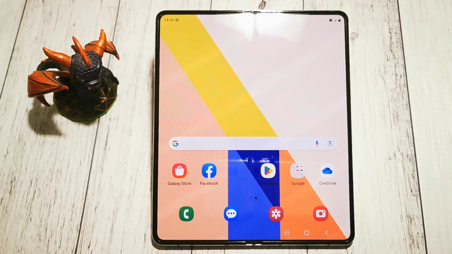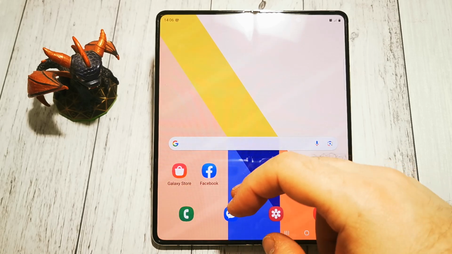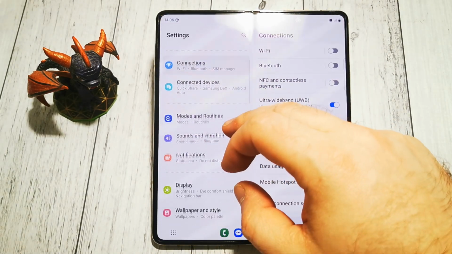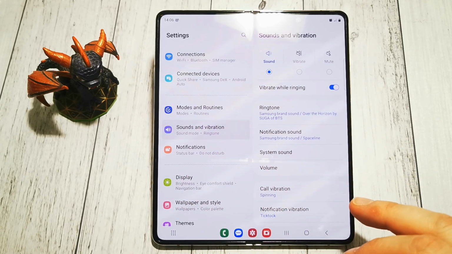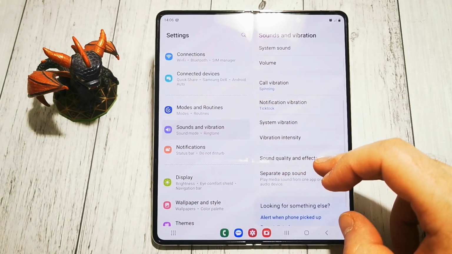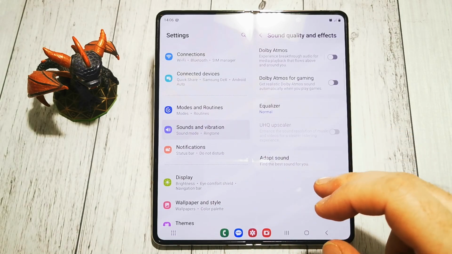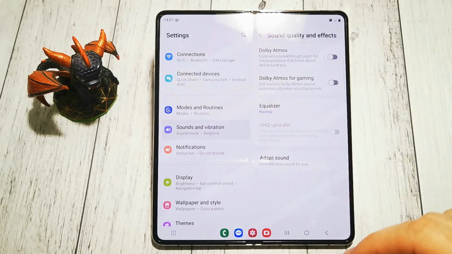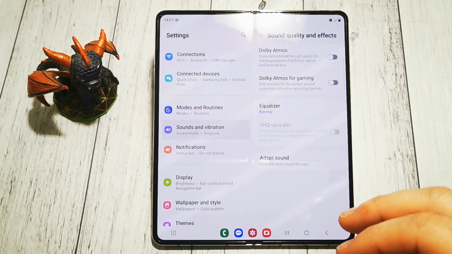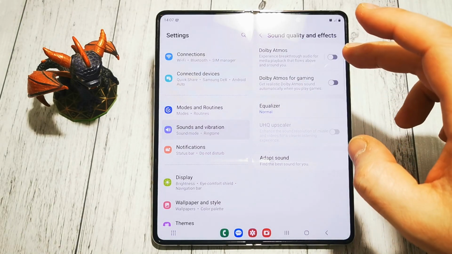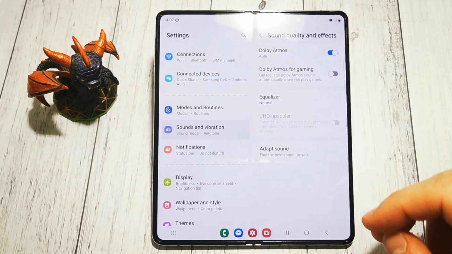Today I will show you how to enable Dolby Atmos options in Samsung Galaxy Z Fold5. To turn on and customize our Dolby Atmos options, we have to go to Settings, then Sounds and Vibration, and here we have Sound and Quality Effects. In here, at the top of the screen, we have our Dolby Atmos options. To turn it on, we simply tap it once.